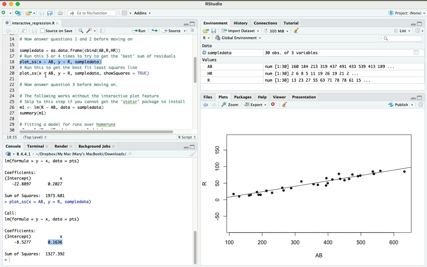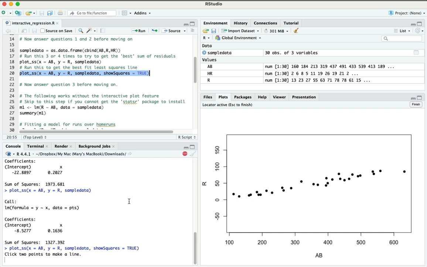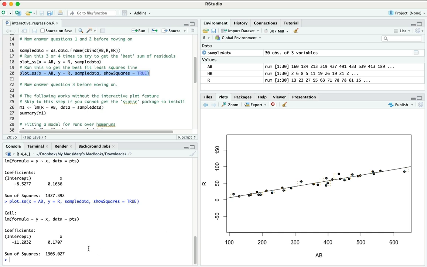And so you get to do that multiple times. And then if you say show squares equals true in your directions, then you're going to get something similar. So let's try this again. Okay. Ooh, wow. Wow, I even beat my last one. So now you're getting not just the residuals, but the sum of squares of the errors. Those are marked on the graph too. It's hard to see, but you can zoom to see it.